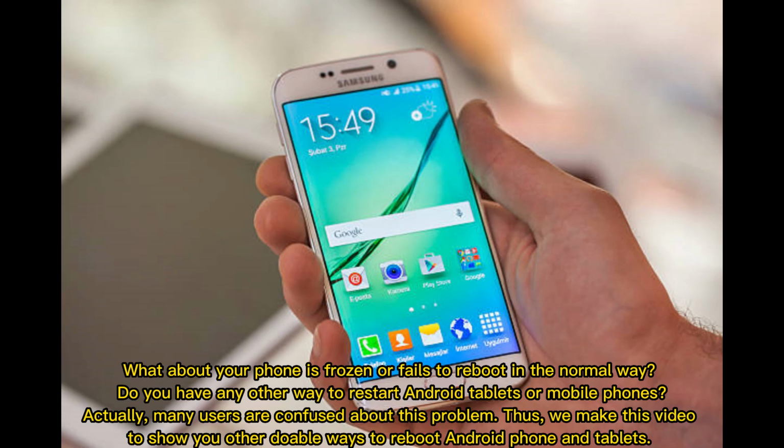What if your phone is frozen or fails to reboot in the normal way? Do you have any other way to restart Android tablets or mobile phones? Actually, many users are confused about this problem. Thus, we made this video to show you other doable ways to reboot Android phones and tablets.